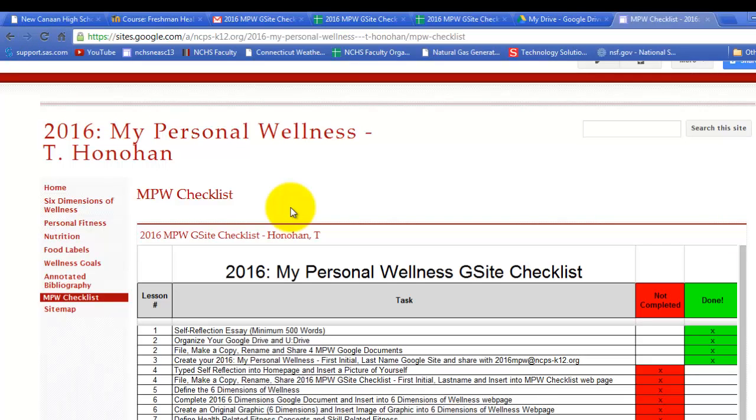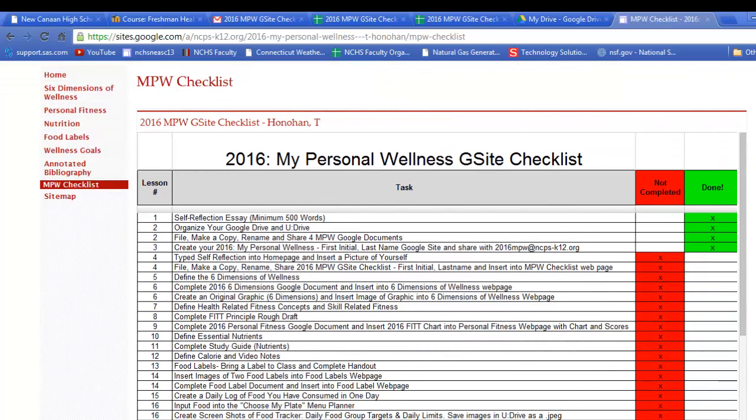Okay, so that's it for this particular lesson, and hopefully you've got it done. And just make sure that you use this as a checklist for completing this project.